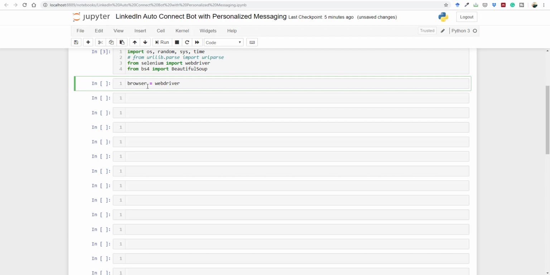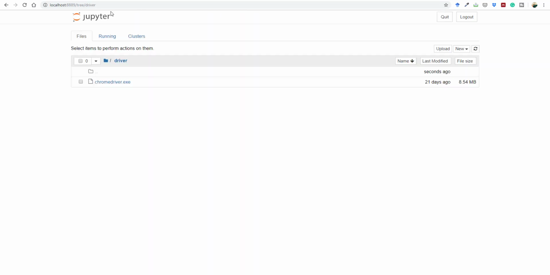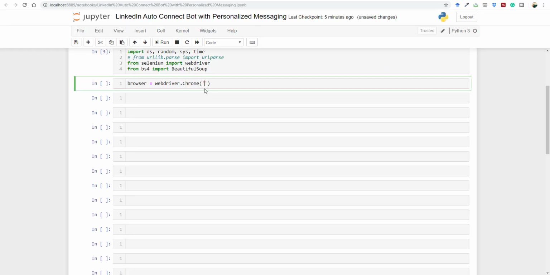All right, so we have already imported from Selenium, webdriver.Chrome. Here we need a web driver for Chrome, so let's give the address for this driver. This driver address is driver/chromedriver.exe. Simply, it's a driver folder, and then here we have chromedriver.exe. All right, so this is how we have got the address for a driver.